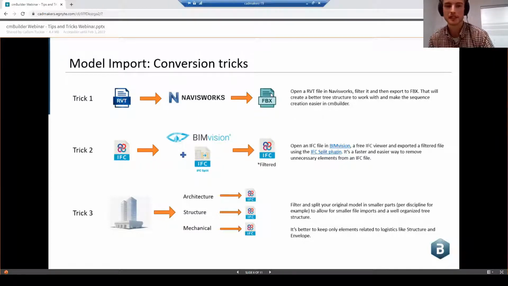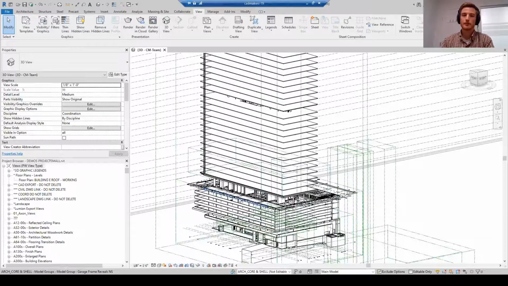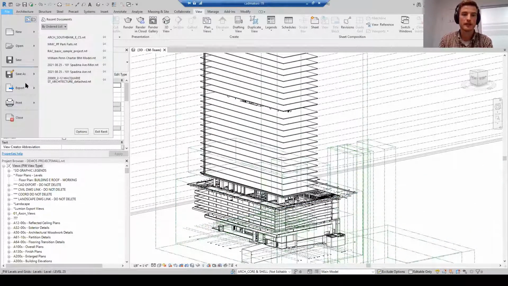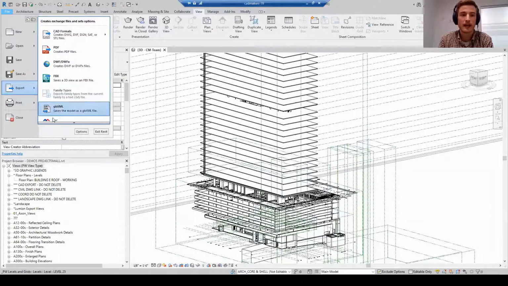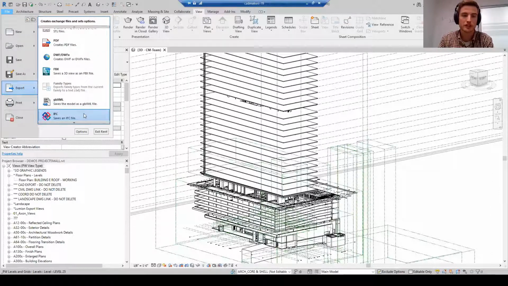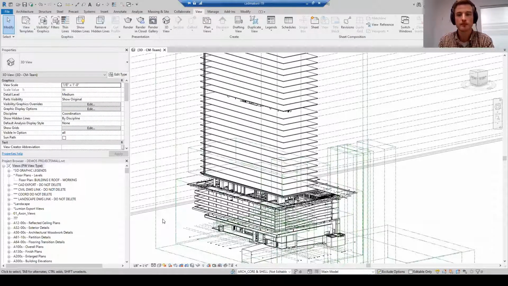We'll be supplying these slides afterwards for anyone who's trying to frantically jot notes or anything. You'll have the slides and can use those for reference. But this is basically a project that we have in Revit. And if you wanted, as we mentioned, you can export directly as IFC, which is a good method to do it. Or you could export as FBX, but as we said, the tree structure will not be super usable.